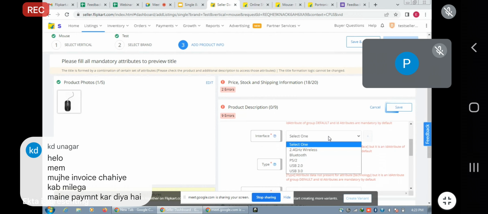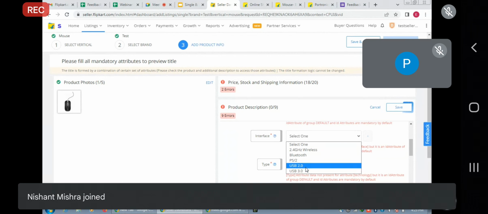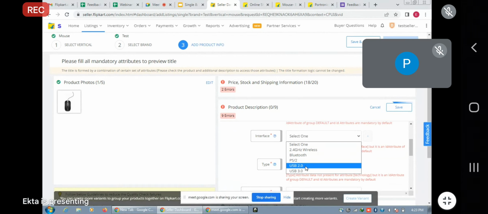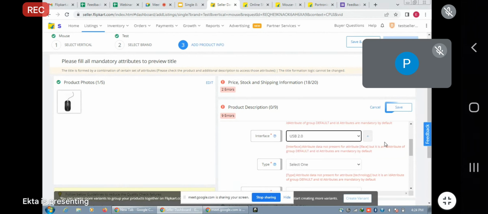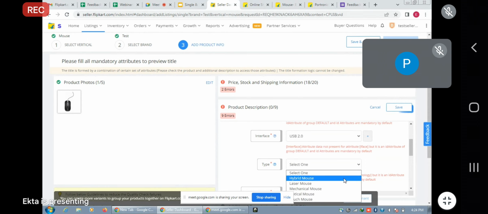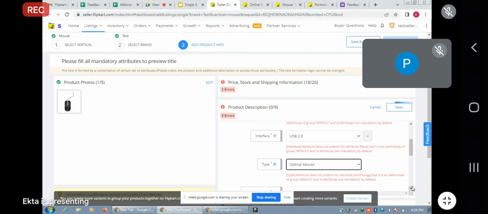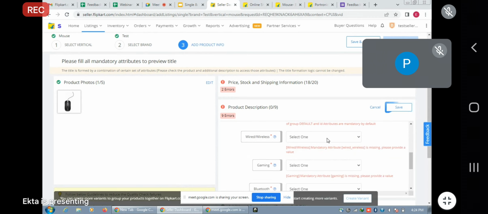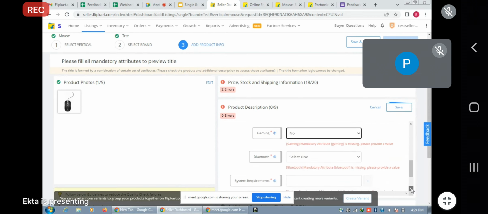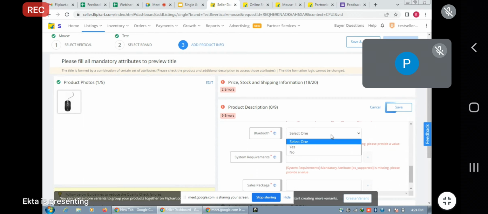Interface means which kind of port it actually supports. As in USB 2.0, USB 3.0, Bluetooth, wireless, it is USB 2.0, so I have selected USB 2.0. The type, which kind of mouse it is, optical one, so I have selected optical. Now it is wired or wireless, it is wired, so I have selected wired. Now, is it suitable for gaming? No, so I have selected here, no. Is it Bluetooth compatible or not? No, so I have selected here, no.